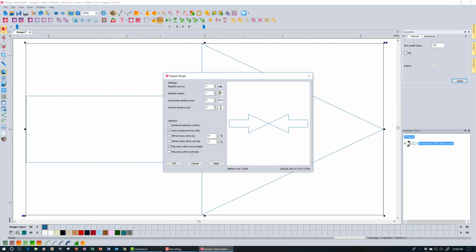Now, if I flipped every other one vertically, it wouldn't matter because vertically these are symmetrical, so you wouldn't see any difference. So we're not going to bother to do that with this design. But you might think this is kind of interesting to stitch out this way. I don't think it's all that interesting, but let's make it more interesting.